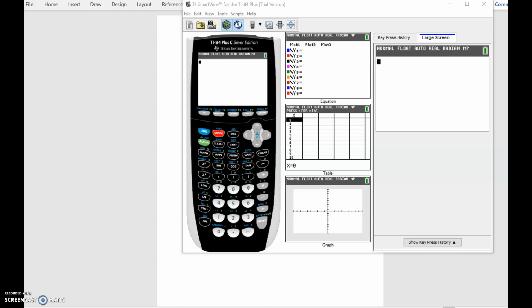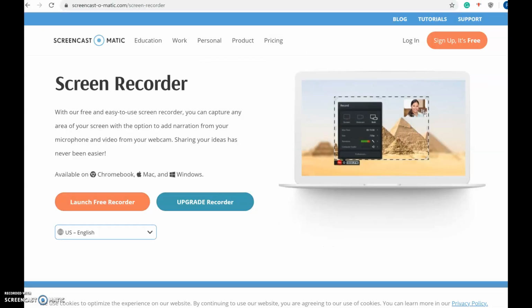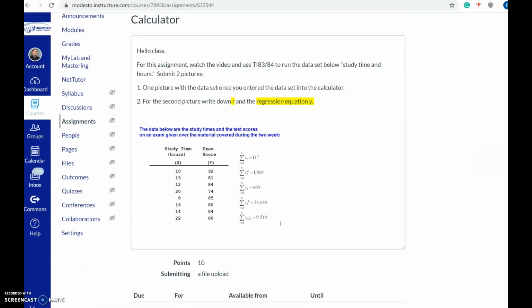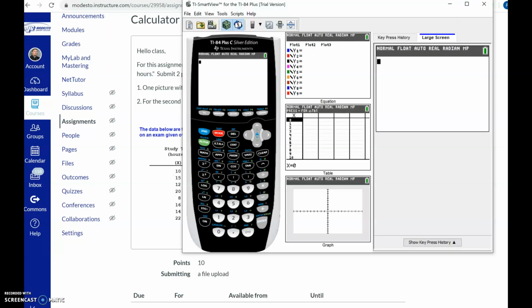Hi class, I'm going to show you how to run the linear regression t-test to find r and the regression equation y hat. Now, before we run any commands, you have to make sure you have the list there. So what you're going to be doing is typing in these values, meaning your x's and your y's, into L1 and L2. So let me just actually enter a short data set.